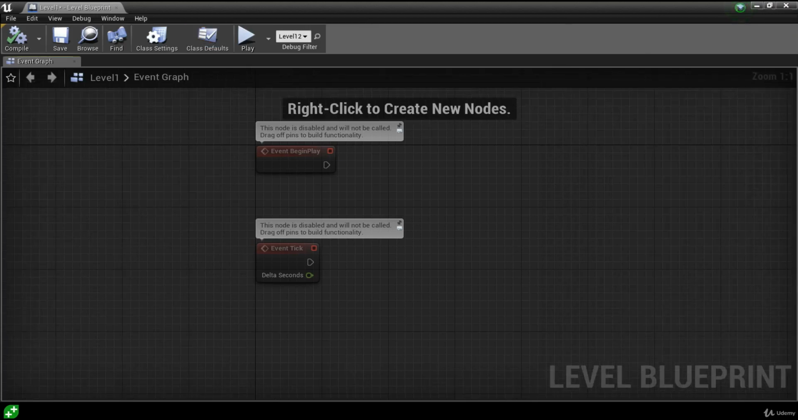So Blueprints is a node-based visual coding system, and we can see 2 nodes on the graph already. One is event begin play and one is event tick. So there's this comment on begin play and it says this node is disabled and will not be called. Drag off pins to build functionality. So let's try that. Let's start by printing a simple message to the screen when we start the game.